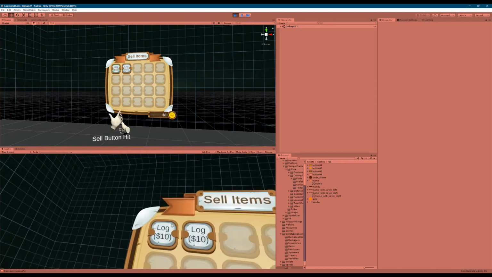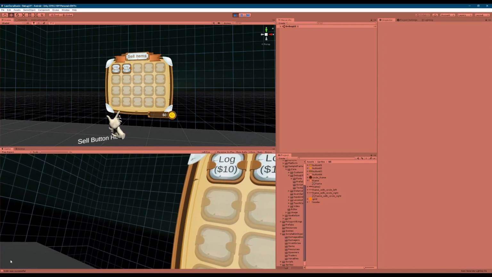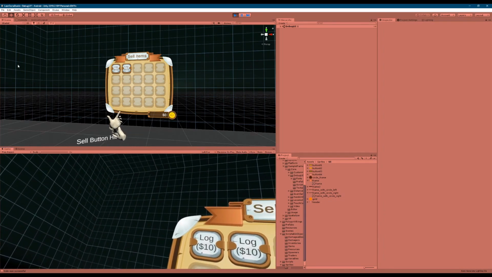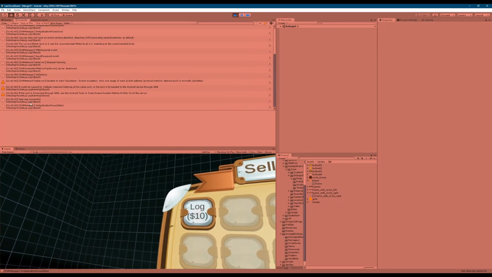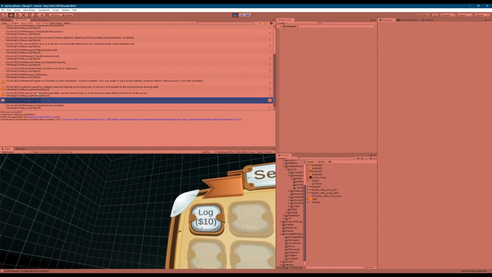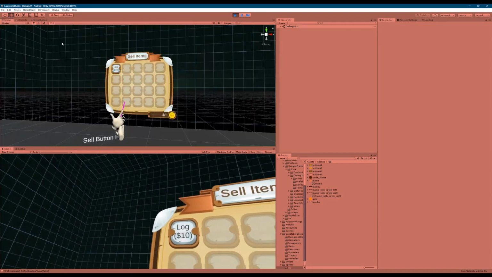Log sold. If we actually look at the status, you may be able to see here at the bottom that the sale was successful. For now, we can just check the console. You can see it here in the console. Sale was successful. That's basically everything that's going on here.